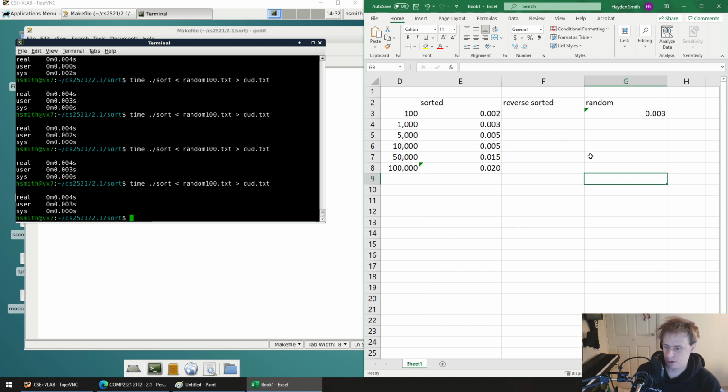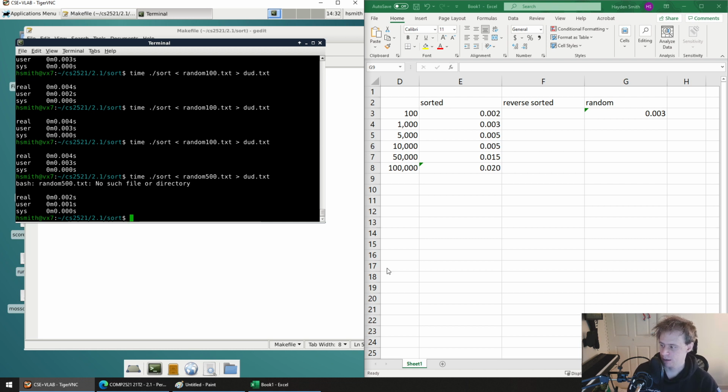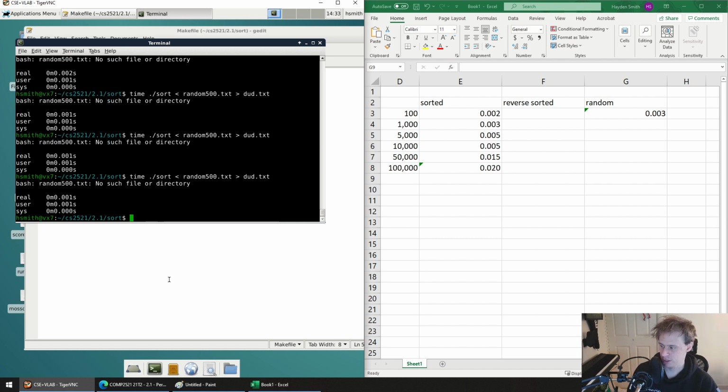But I'm just going to keep going for now, otherwise we'll get caught in a few things. So that took 0.03 seconds. If we do random of 500, it takes also, oop, there's no 500. That's why, see how it says here, bash random 500.txt. Basically, when I tried to run my program, this file didn't exist. So this was essentially the time it takes my program to run with no input.